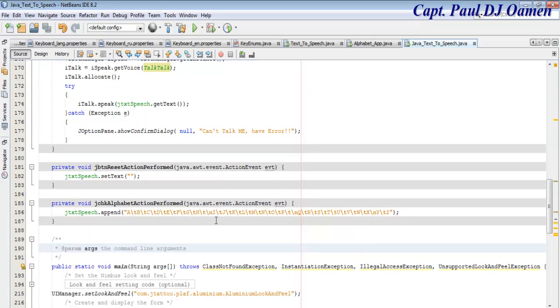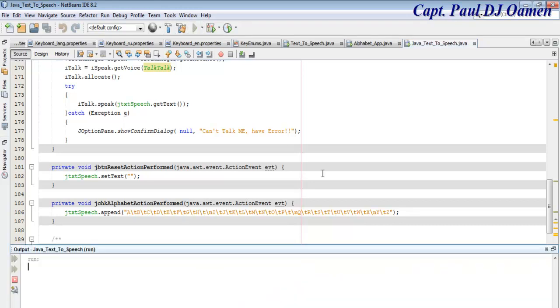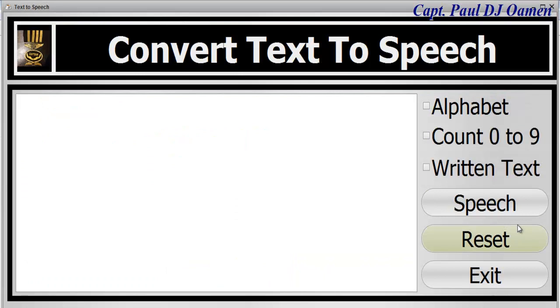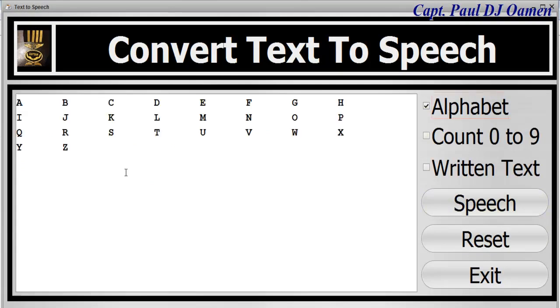So the next thing I would like to do now is I'm going to run it and you guys see what I'm talking about. So if we click on alphabet, there we go, and ask the system to read it. A, B, C, D, E, F, G, H, I, J, K, L, M, N, O, P, Q, R, S, T, U, V, W, X, Y, Z. You see that, guys? That's nice.